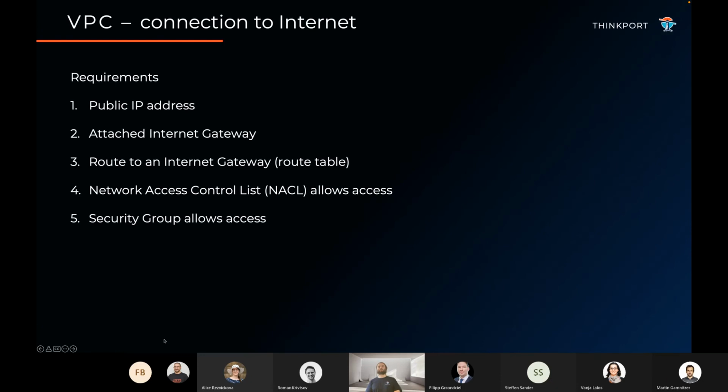Now, if you created a subnet, and we suppose that we also deployed certain resources into this VPC, in most cases you would somehow want to connect to the internet. And you cannot do this. After you created a VPC, you don't have a connection to the internet. So you have to fulfill some requirements to do this. The first requirement would be that the resources in a subnet have a public IP address, at least for now.